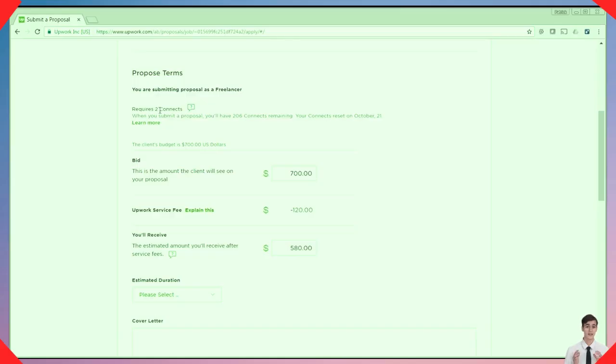You get a number of connects for free, and then you get a bunch more if you end up paying for them. So you put your bid in, and look at this. The Upwork service fee is $120 in this example. $700, then $120, and then $580 is what I would end up receiving. This service fee, as I was talking to you about in one of the previous videos, can change depending on the work that you're doing. So don't get bummed out by this. This is just a cost of doing business on Upwork, for example.